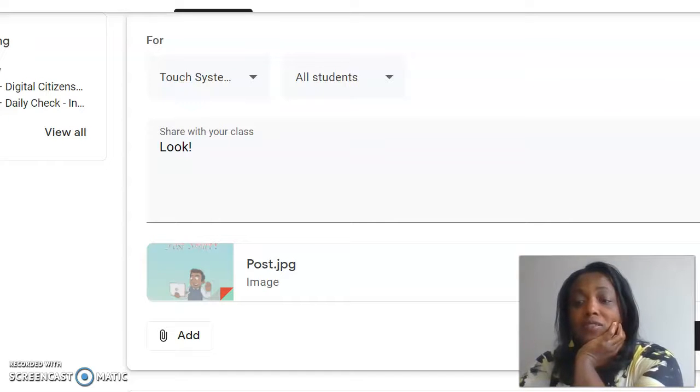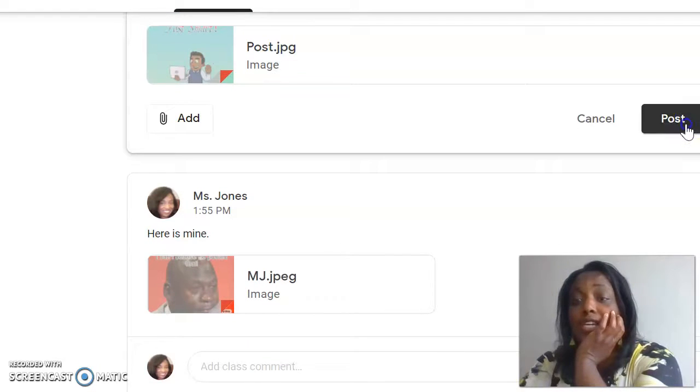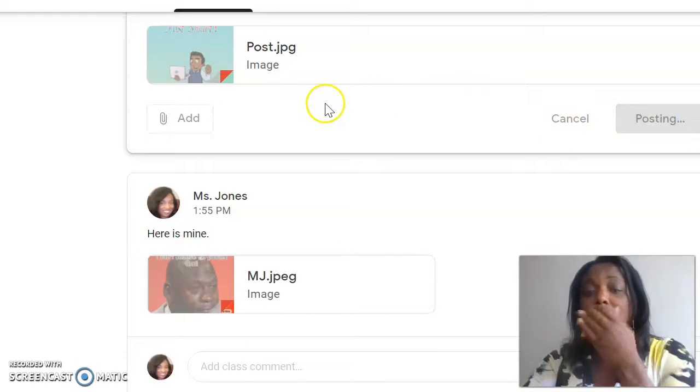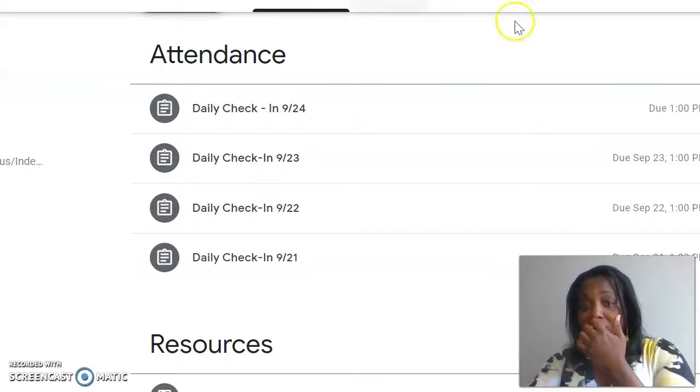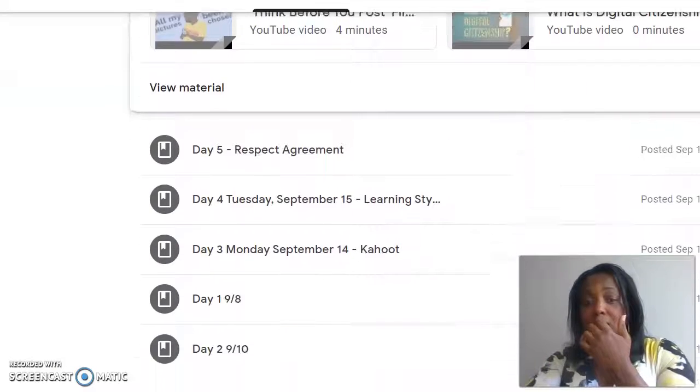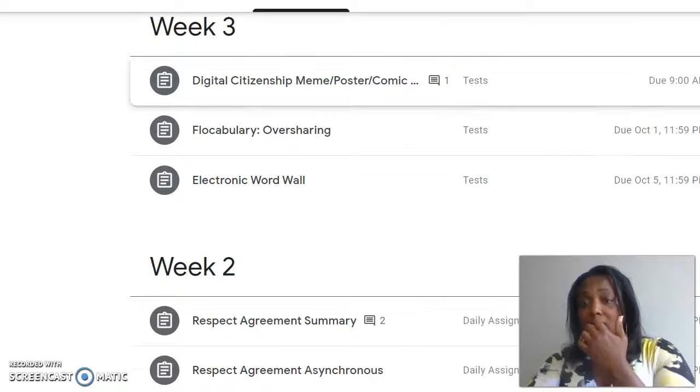And I post it. Don't forget to turn it in. You also need to turn it in. So just because you posted it on this screen does not mean that it's going to be graded. You actually have to go to classwork, go down to week 3, and turn it in here.